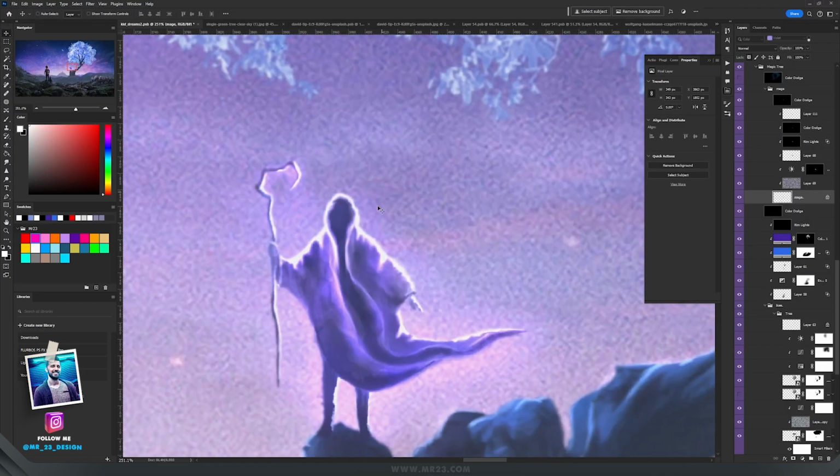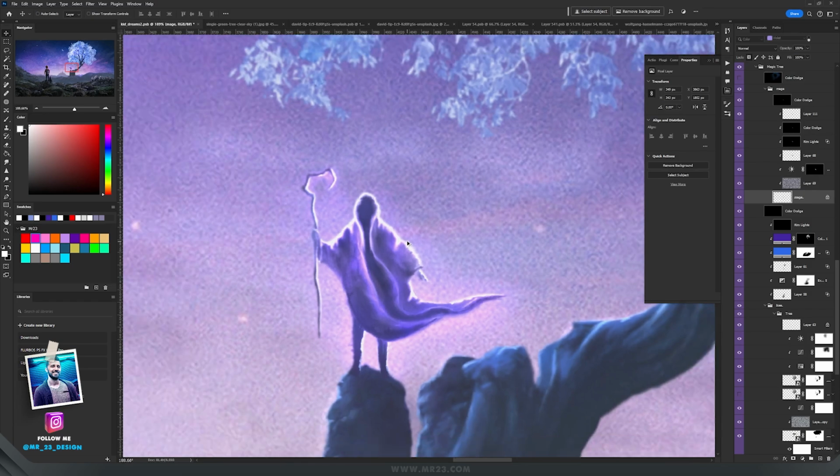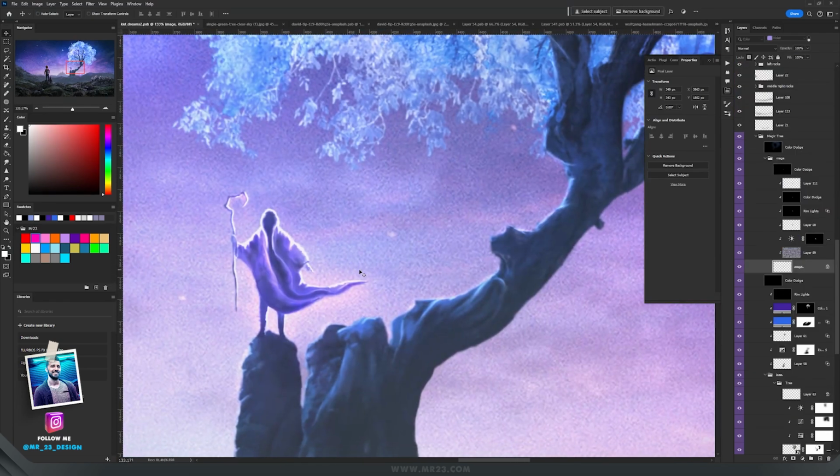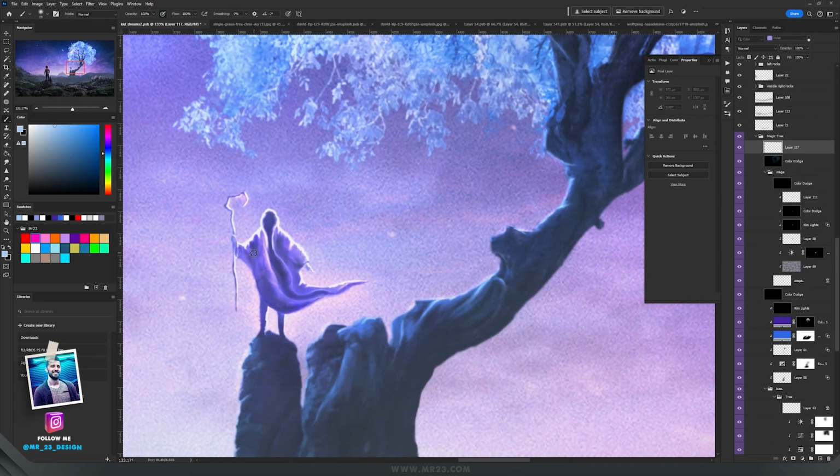Then I manually drew this character, this mage, and I wanted to make him part of this tree, and using that magical method that I have used in almost all my videos, I'm going to add magic that's tied to the tree.